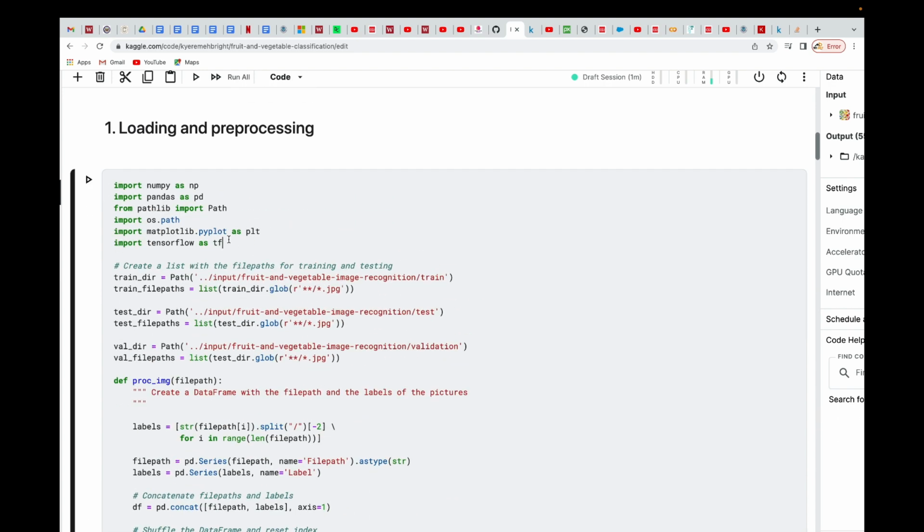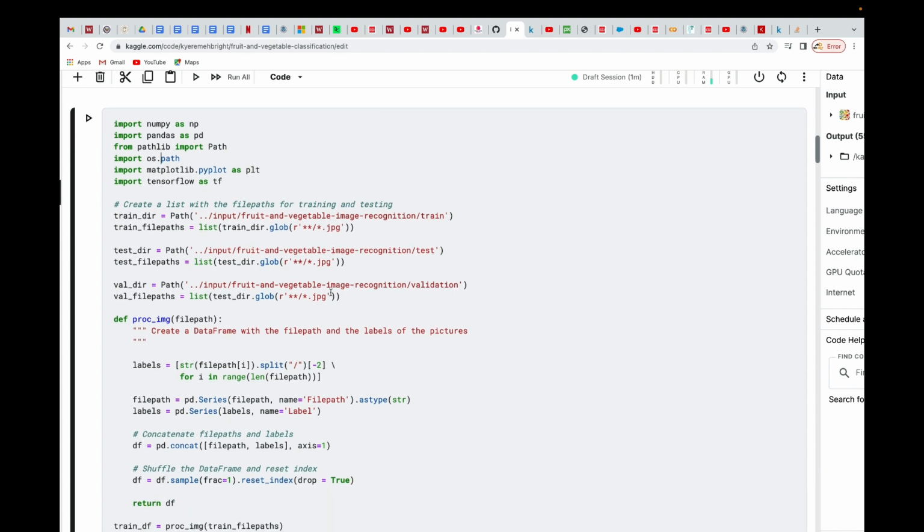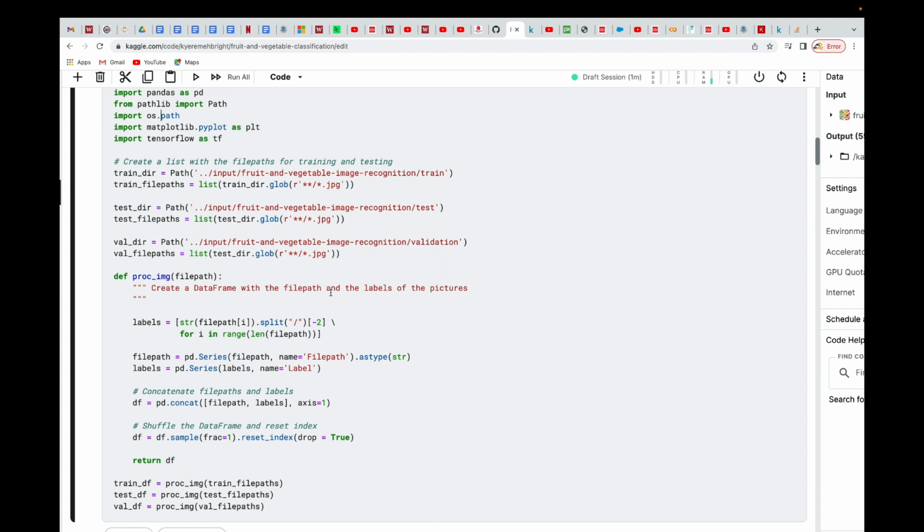We have our libraries that we're going to use for this training, right? It's just simple libraries over here: NumPy, Pandas, Pathlib, OS, Matplotlib, and TensorFlow. Okay, these are the libraries that we're going to use, right? So the first thing that we are doing over here is to set the path. We are setting the path of training, the path of test, the path of validation, right? And then the image path.